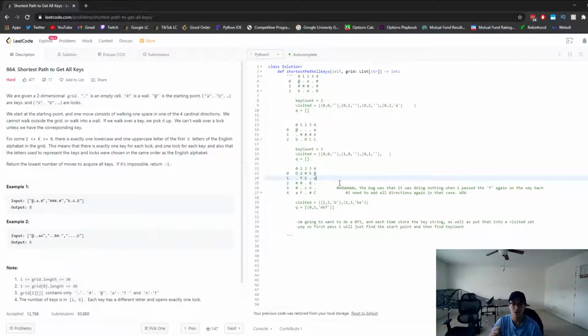You can only revisit a cell if you're coming to that cell with a different key string, right? This is our key string, which is our state. If you have a different state, you can come back to this cell again. Otherwise, if the state did not change, then you should not be going past this cell again. So that's the key trick here for this problem.